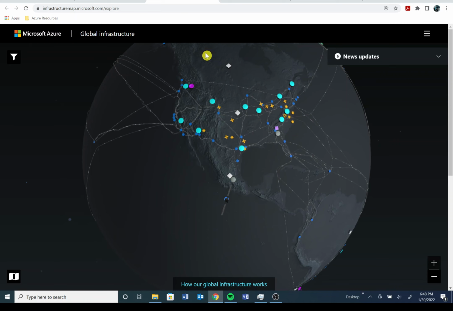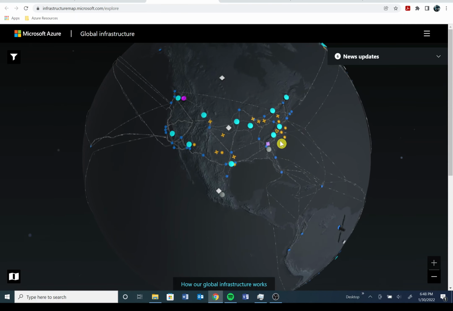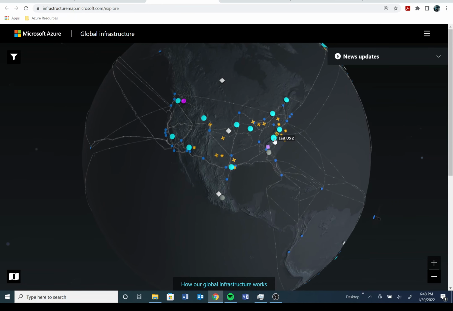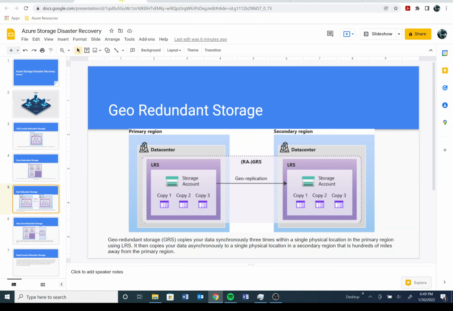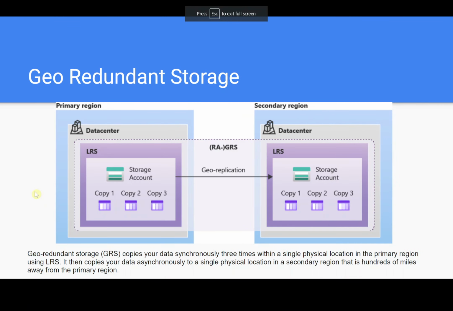To give you a visual of this again, say for example you have data in the East US and you want that redundancy to be implemented, and you want your data in the West US as well. You're going to implement geo-redundant storage, because it keeps a copy in one data center using LRS, so there are 3 copies, and it also keeps a copy in another region, 3 copies as well.